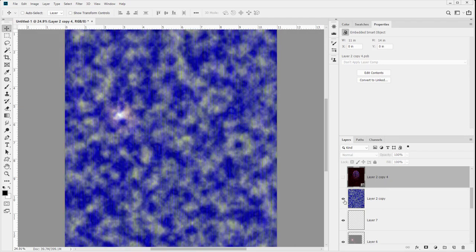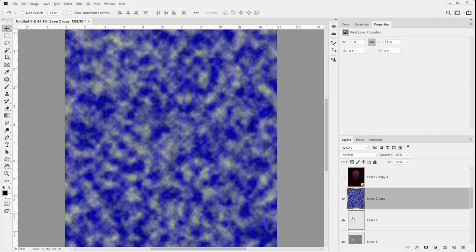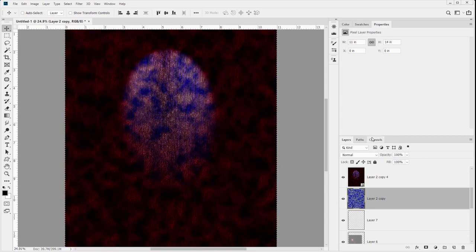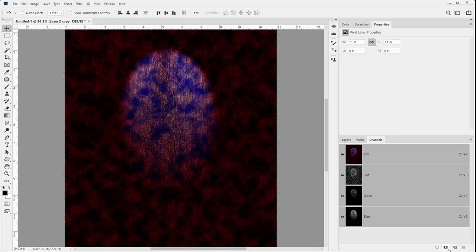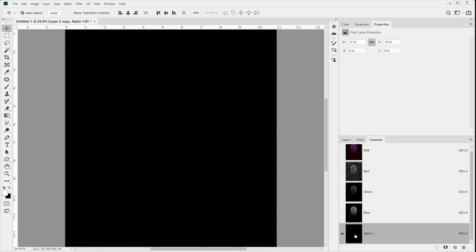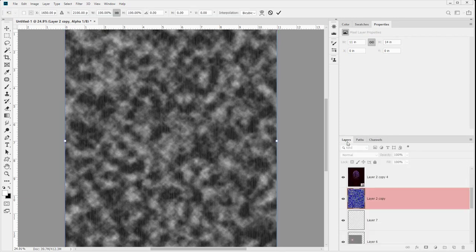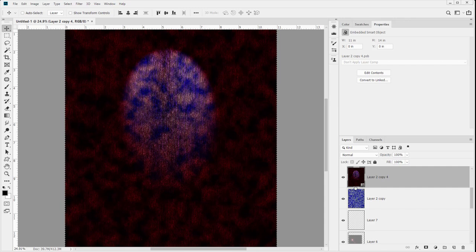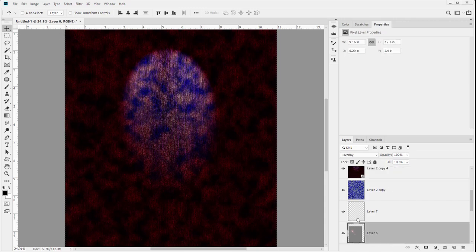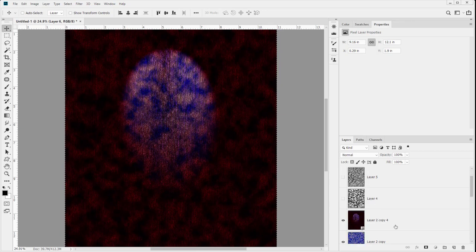Let's say that we've got this cool cloud thing. Let's go ahead and copy this, and we will go over to our channels, and we will load in a new alpha channel and paste in Control V. So we've got this guy, right? And now we'll come over to our layers, and we'll come back to, let's do this. Yeah, we'll come back to our smart object. That seems like a safe place to play.